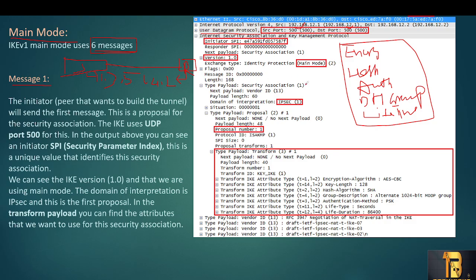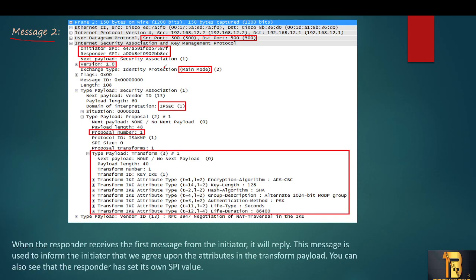In the first message, it is going to exchange these parameters that we have already seen, from the sender to the receiver: encryption, hashing, authentication, DH group, and lifetime. These are called security association parameters, or SA parameters. The sender will send all these parameters in the first message, and in the second message the receiver sends back the parameters that we have configured on the receiver. We use these parameters to form a phase 1 tunnel.